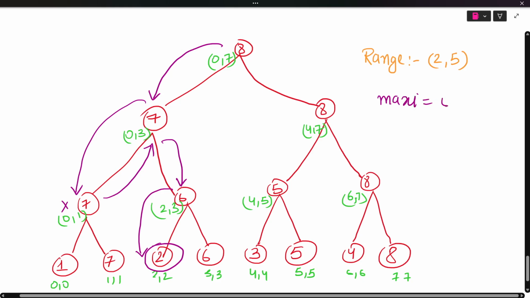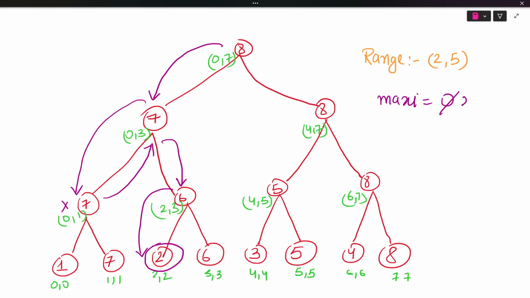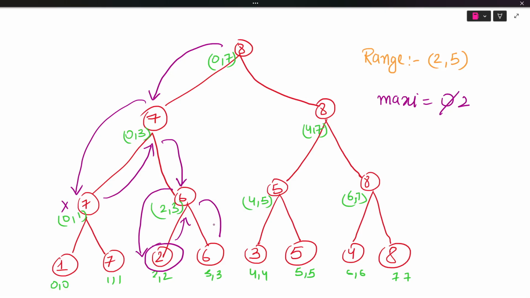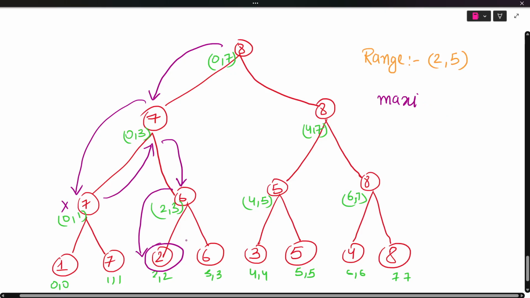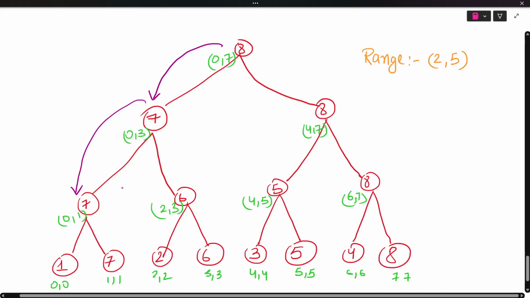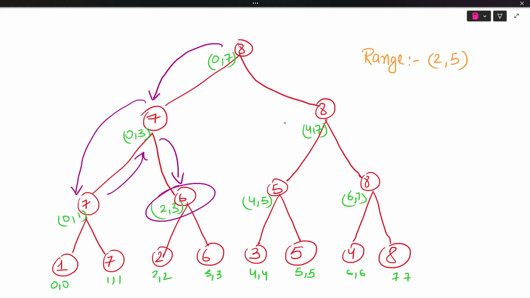Maxi was initially 0, now it's 2. We're going to go back, we're going to go 3 comma 3, or oh, just a second, I moved one step further. Okay, sorry for that. Now when we come here, 2 comma 3, it's completely in a range, so the maxi will be initially 0, but now it will become 6. Okay, we got it.